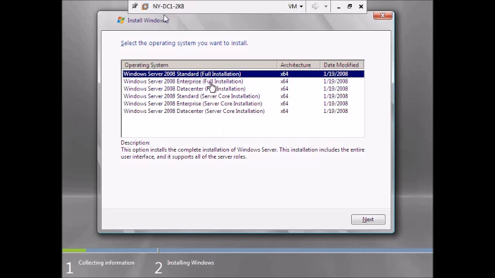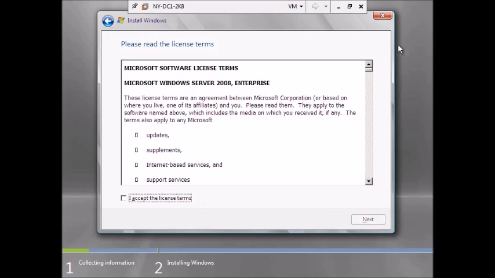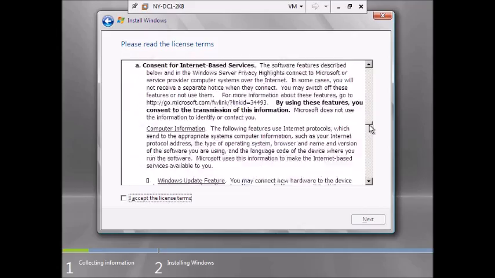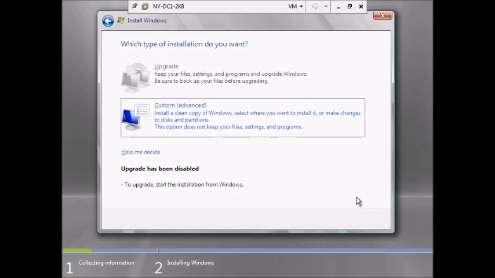So you see here that I have the full installation options: standard, enterprise, data center, as well as the 3 server core installations. Again, we're going to talk about server core in another video a little bit later on in this series. But let's go ahead and install our enterprise edition here, and we'll tell it next. And of course, we're going to sit back and enjoy this beautifully written license agreement. It's wonderful. Absolutely wonderful. All right, let's go ahead and accept it, and we'll tell it next.